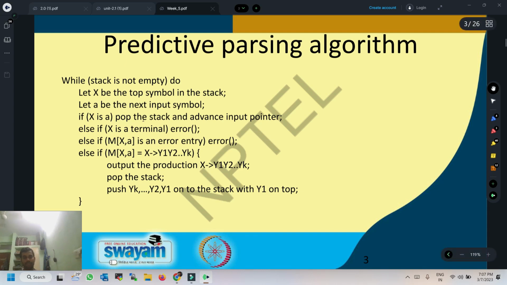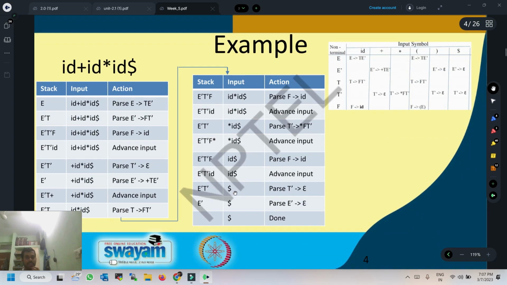If X matches the input symbol, then we will pop the stack and advance the input pointer. Else, if X is a terminal, there will be an error. If there is an error entry, we will report an error. If there is any entry which has a production, then the output will be the production, and we will pop the stack and push the production in such a way that the last symbol goes in first and the first symbol is on the top of the stack, like this. So what we have done in this, we are given this parsing table for the ETF grammar.